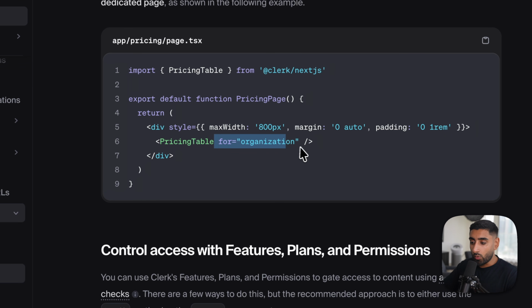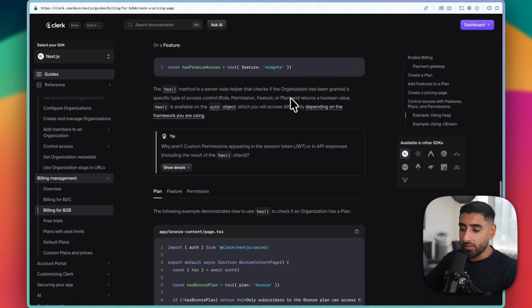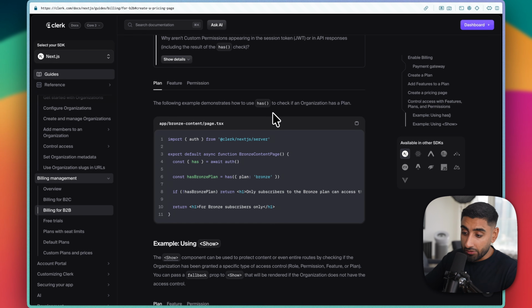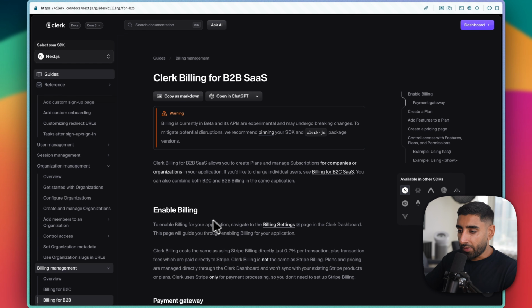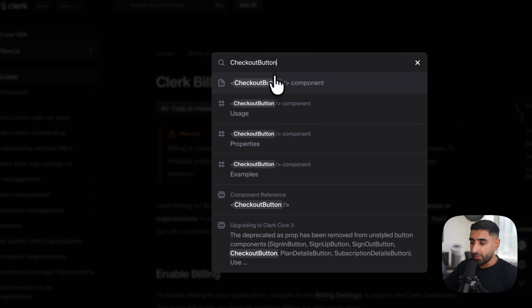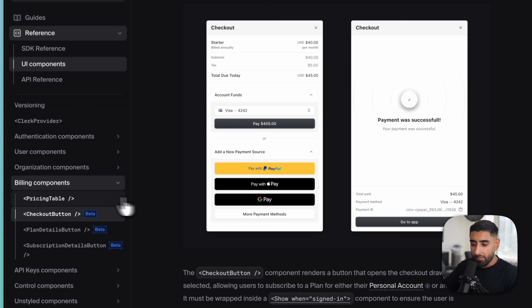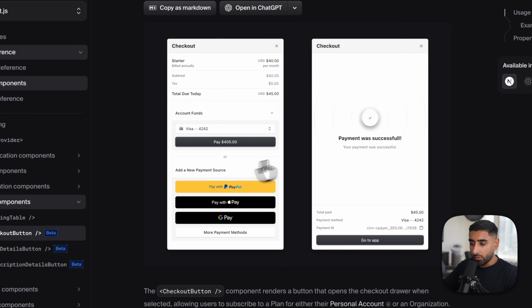And notice how it says for organization, because if we leave this out, it'll be billing for B2C, which is a separate thing. Then we have the access gating. In this case, I talked about this in the masterclass, but you can basically gate based on the plan, the feature itself, or if they're logged in or not, and so forth. But the one that I want to show you is the new component that they recently added. If you go to search and type in checkout button, you'll see inside of the billing components, we have the components. So we've got the pricing table, the checkout button, which renders a checkout button that opens the checkout drawer. So this one right here.